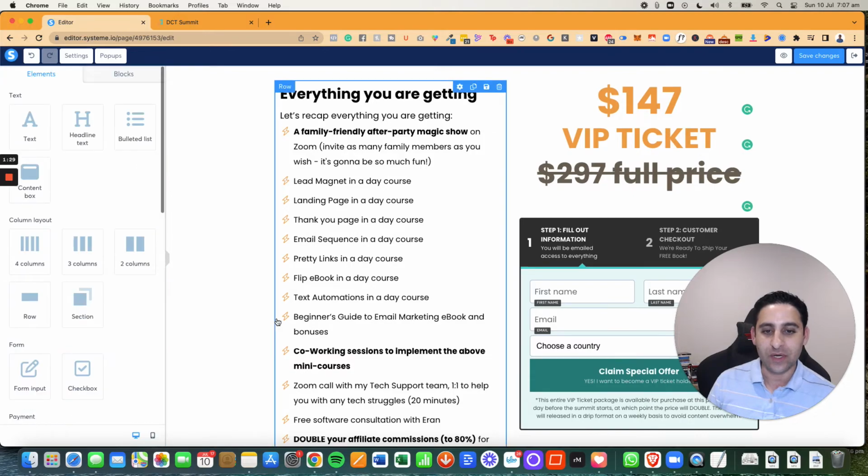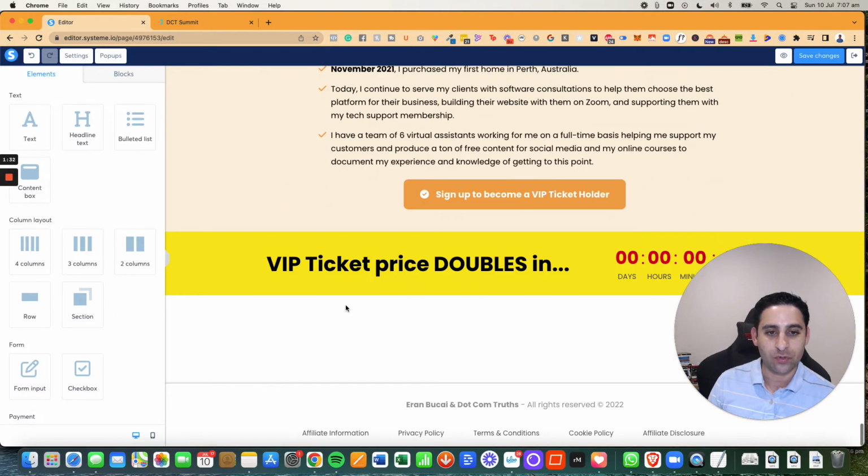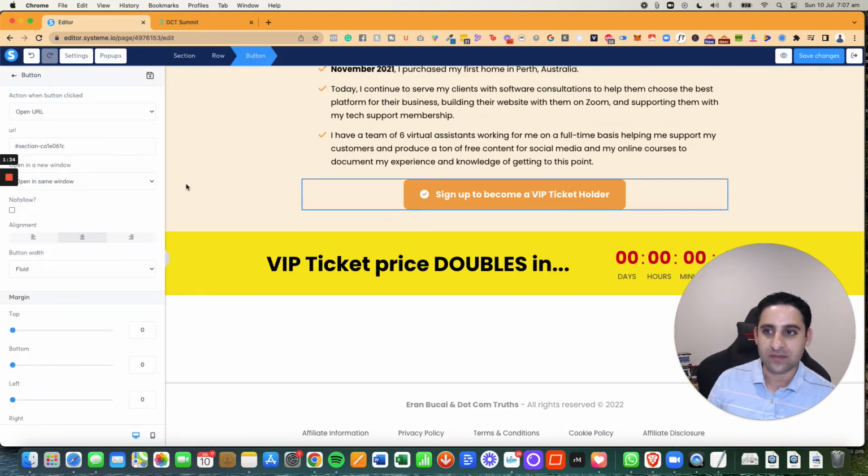And then you gotta go to whichever button you want to create, click on it, go to the URL, put the hashtag symbol, and then paste in the ID of that particular section. Now you wanna make sure that it says open URL. So open URL, put the hashtag, paste in, open in the same window, and click on save. Once you do that, it will work perfectly and you'll have created an anchor section in systeme.io.